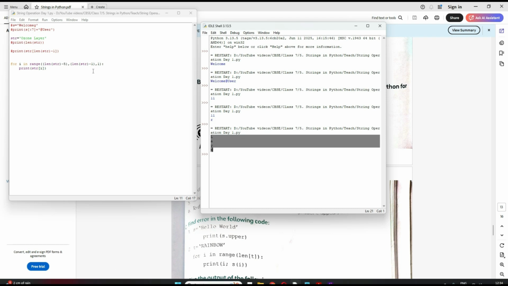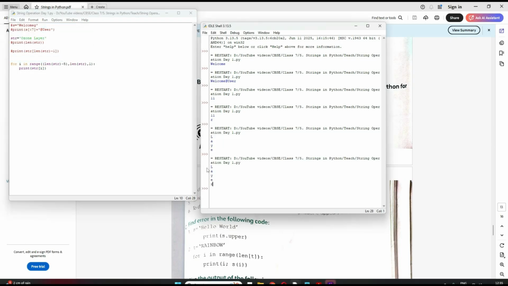Oh, sorry, it won't be length minus 1, because the end character is always till minus 1. So it will be till the length of your string. Correct? So file, save, run again. See now, layer. Clear? Now these are coming in different lines.